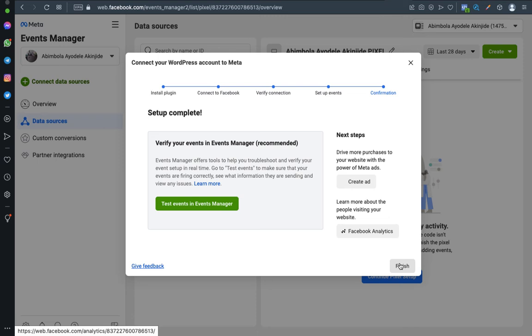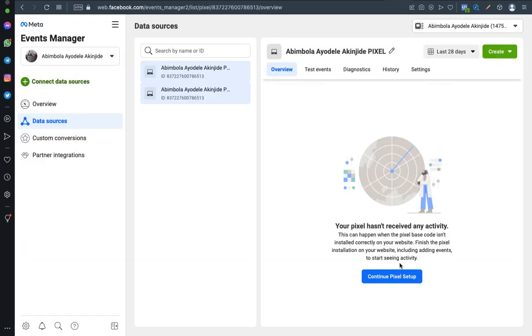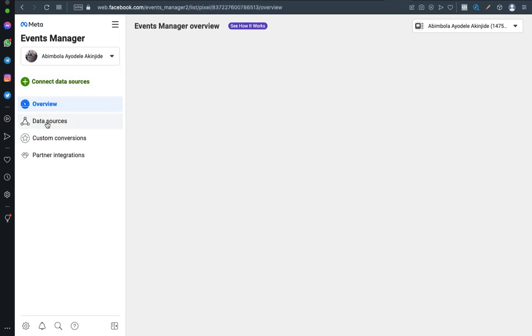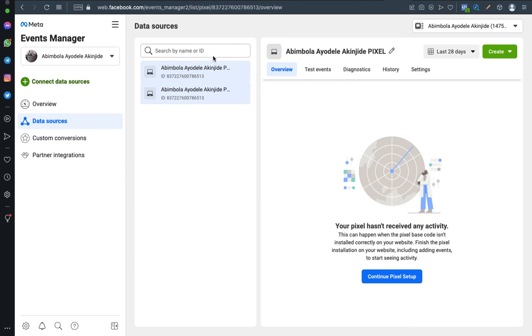So now guys, overview, data source. Actually, I don't know why this is 2. Let me refresh. It's not supposed to be 2 anyway. Let me refresh. I just want it to be 1.